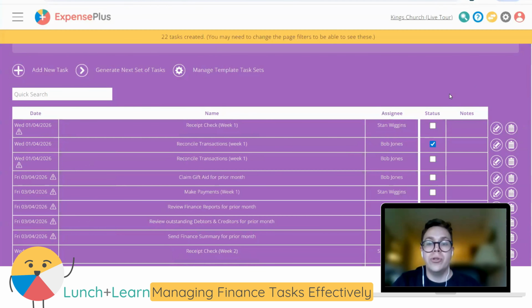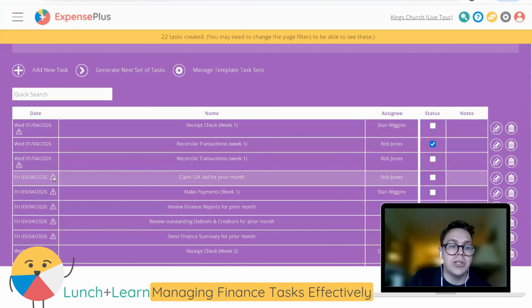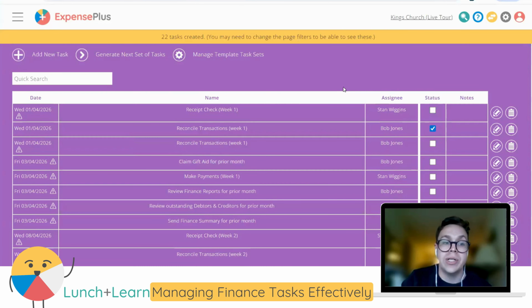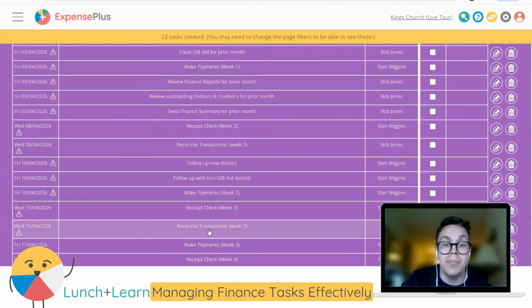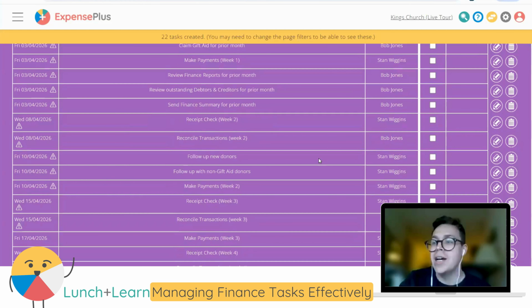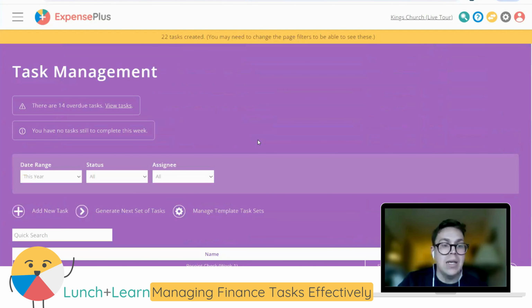So you can have view and you can see which tasks within your organization have been complete, which are still to be completed. We can see by this little exclamation mark within a triangle that this task is overdue. So ExpensePlus gives you a really visible, obvious way to see which tasks need doing and have passed their deadline. As you can see for this organization, we've generated months worth of tasks, half of which should have been completed earlier in the month. So there's quite a few here for us to catch up on in this organization.